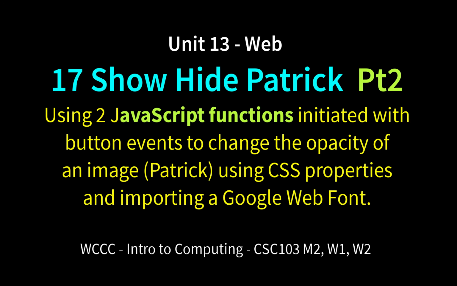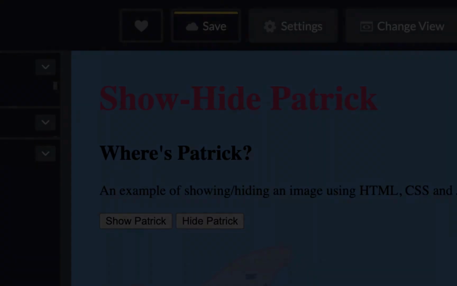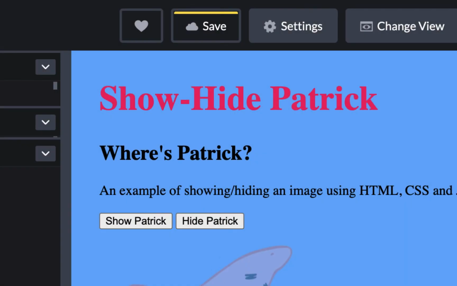Welcome back to part 2 of Show Hide Patrick, and we're going to get started with some JavaScript. So now's when the fun begins, and we're going to make a function that hides Patrick. We'll do that first, and then we can make a function that shows Patrick. It doesn't matter which one you do first, because you can click on either button.